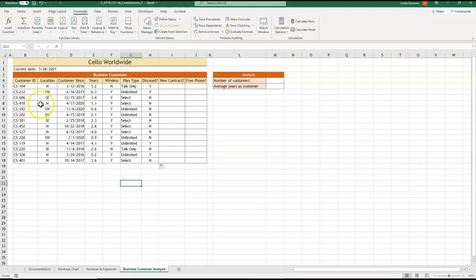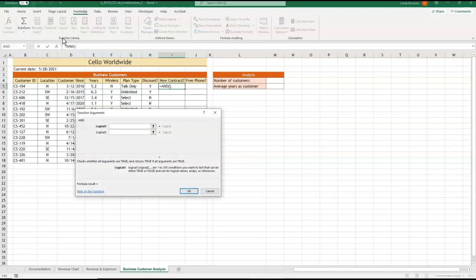So up here where we have new contract in I5, we're going to use the AND. So up here under logical, I'm going to select AND. And we have two function arguments. The first one is if they have wireless, so we're looking at F5. If that equals yes, and since we're entering a letter into our function, we need to put apostrophes. So apostrophe, capital Y, and another apostrophe. So that's our first argument.